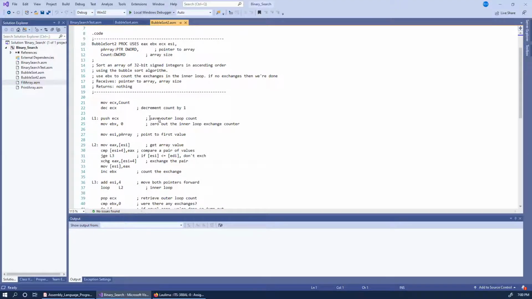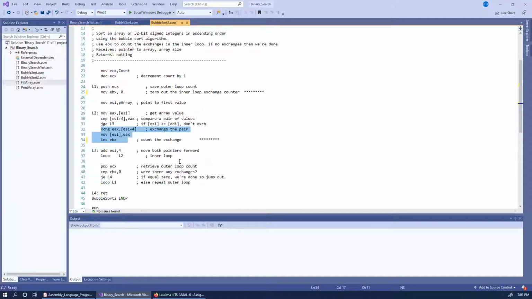Here we added a counter, which we used EBX for, and we initialized it at 0. So this is something we added. Let me just add some comments here. We added this line. This initialized our inner loop exchange counter to 0. And then here we incremented our exchange counter if this exchange took place.